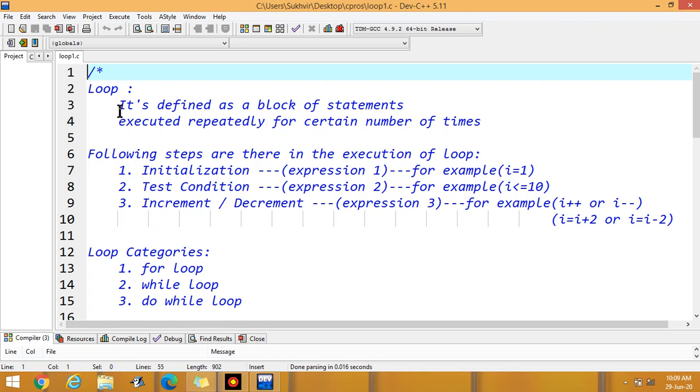First of all, what is the definition of a loop? It's defined as a block of statements executed repeatedly for a certain number of times. If we have to execute the repetition with some increment or decrement, then you can use loops.